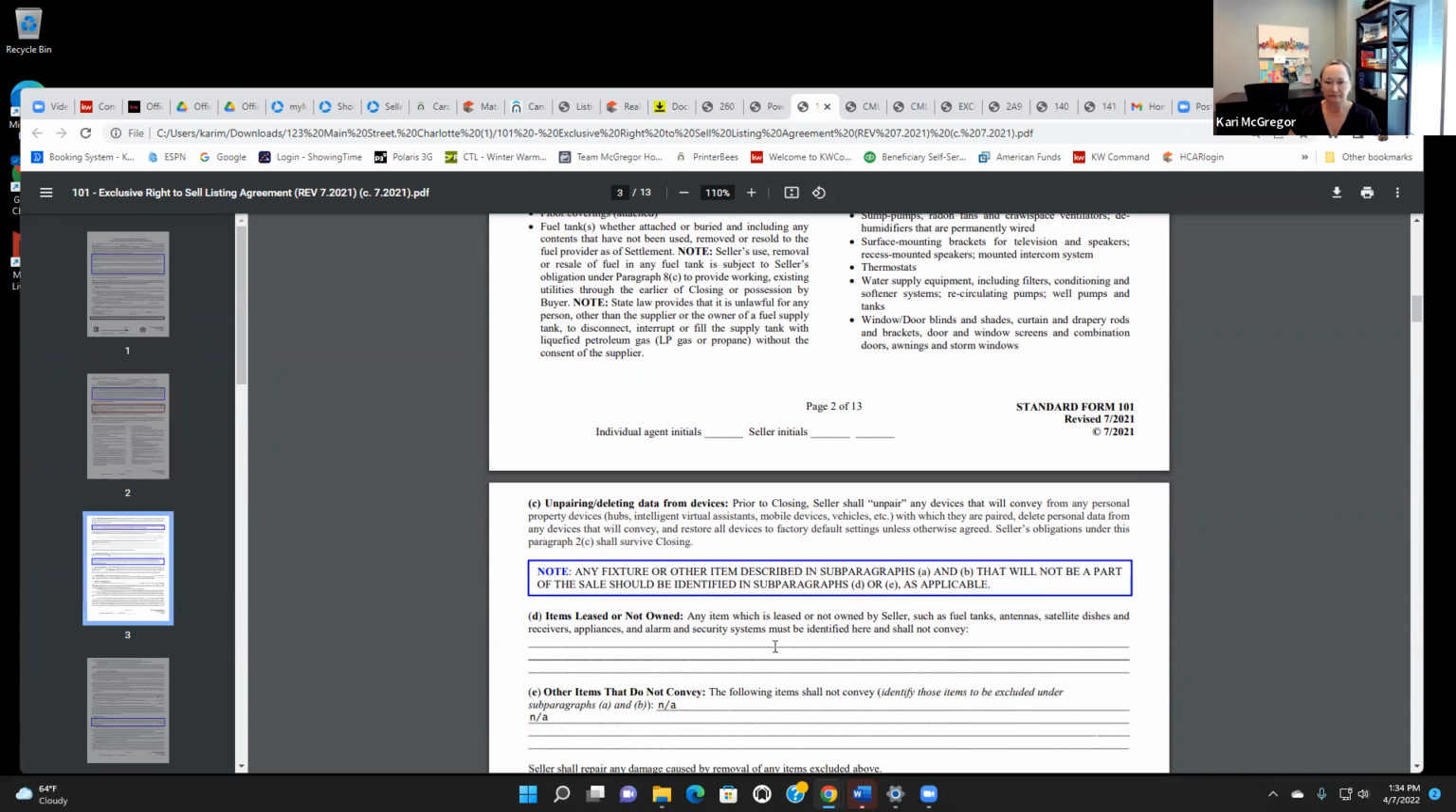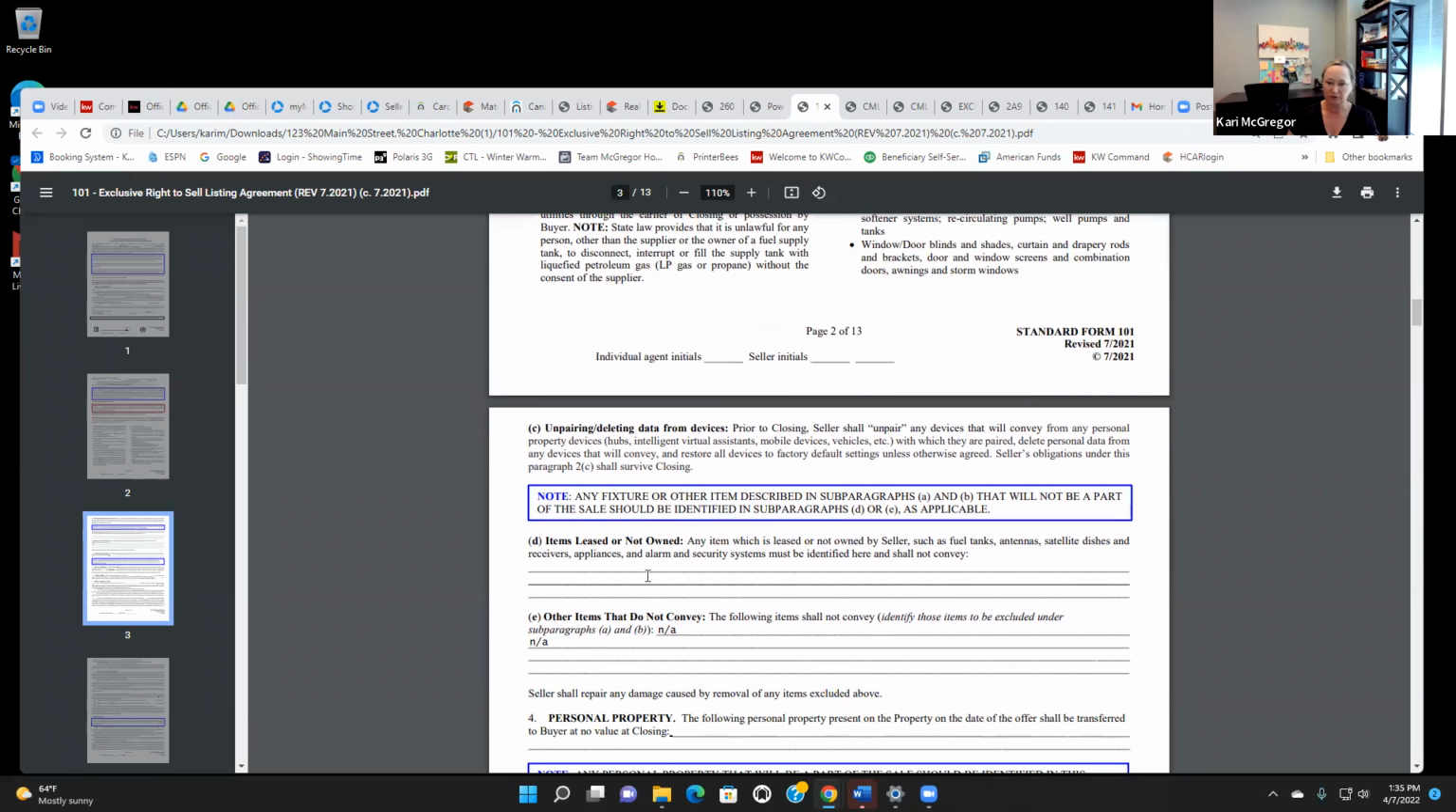Anything leased and not owned. So this could be like a large propane tank that fuels the house. So, like say there's no natural gas and it's propane, or say it's the alarm or satellite dishes, things like that could be leased. You have to let those know that they do not convey. The new buyer would have to get their own for that, or transfer it over, but then the buyer would have to take over those accounts.